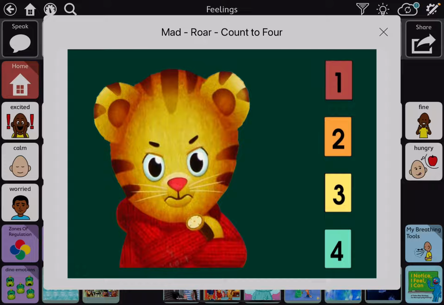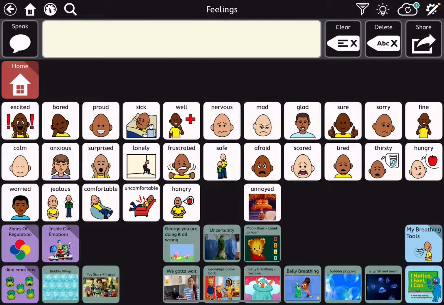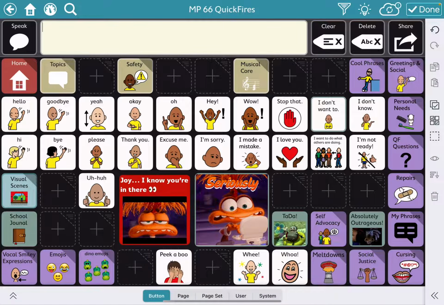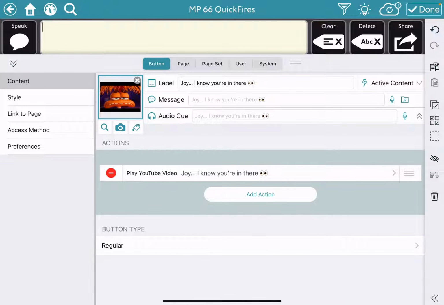So right now there's still no way to create a visual scene with hotspots directly within TD Snap. So I'll definitely still be using Boardmaker Activities to create those. Anyway, I hope this helps. I'm going to go back over here and show you one more time in edit mode. The button action for this is called Play YouTube Video. And you just need to insert the URL.